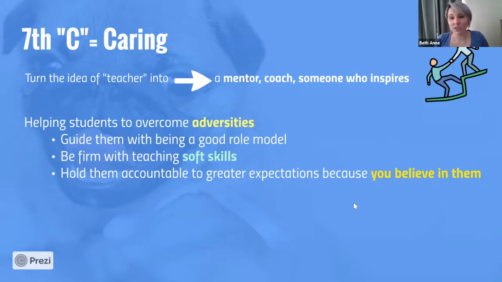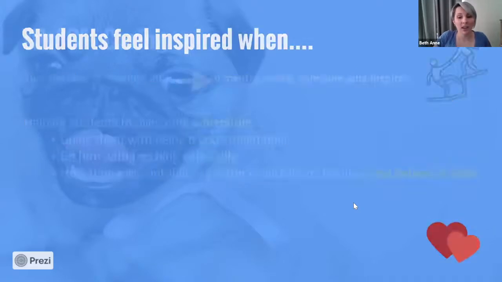We need to also make sure that we're firm and teaching them those soft skills. That is incredibly important for when they go out into having a job, and it does change their life incredibly. There are students now that I feel like completely changed while they were in school, and it's incredible. And then holding them accountable and giving them greater expectations than what just AVMA requires or recommends, because they can do much, much more. So we have to believe in them, and they know that.